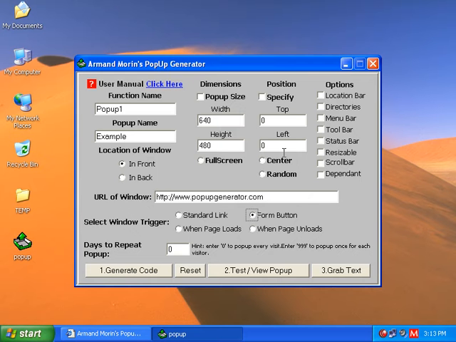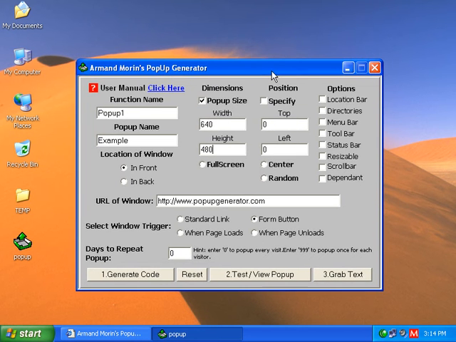Let's check the pop-up size. If you wish to specify the size, then you just stick here and it will follow the size that you specify. Full screen means the whole window will appear. Center or random. You have a lot of choices here, and I won't be showing you each and every one of them. It will take very long. Since this is a very simple software to use, I'll just show you the basic things that you need to know in order to create a pop-up.